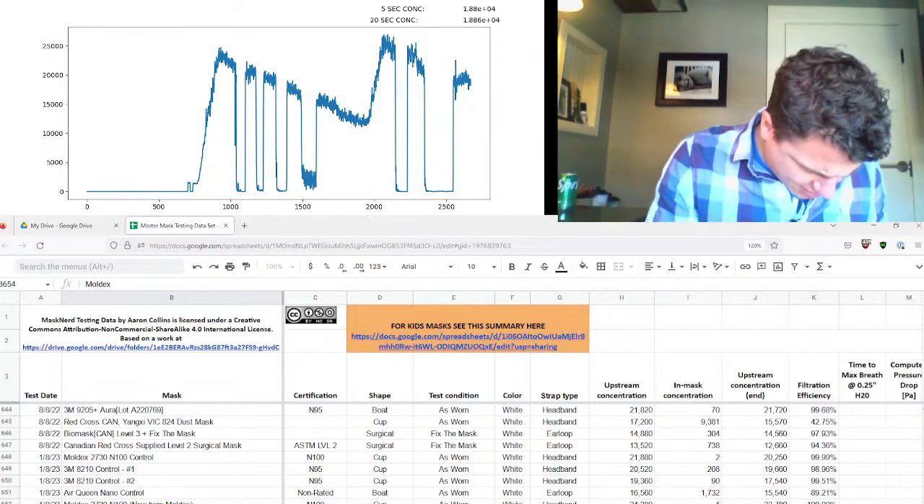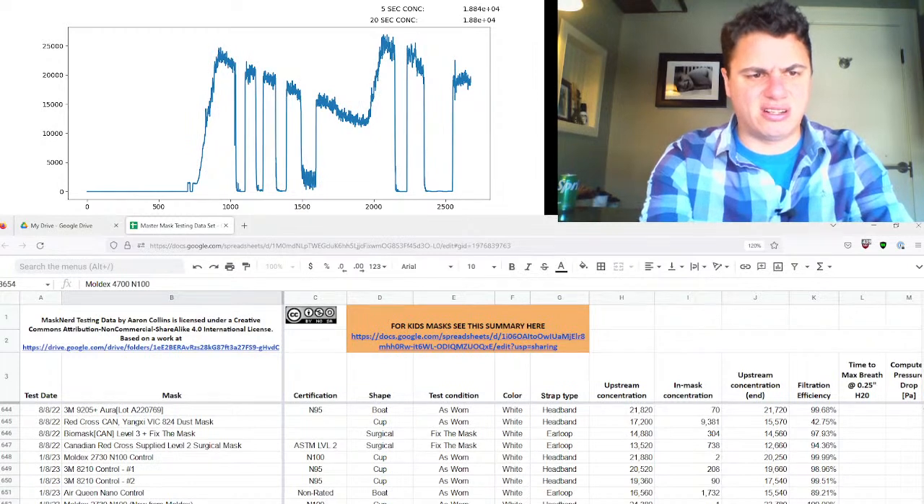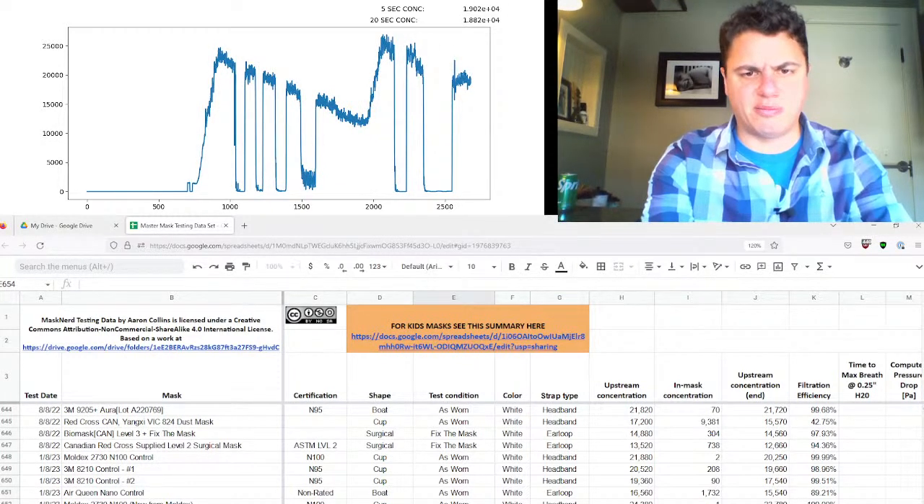Let's see, what's the number on this one? A 4700. N100, size medium large. It's N100 rate. It's cup. It's as worn. It's white. It's headband.